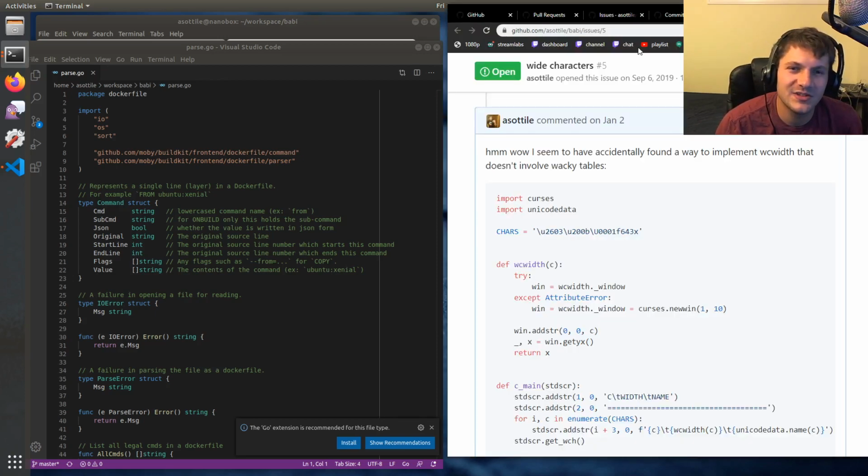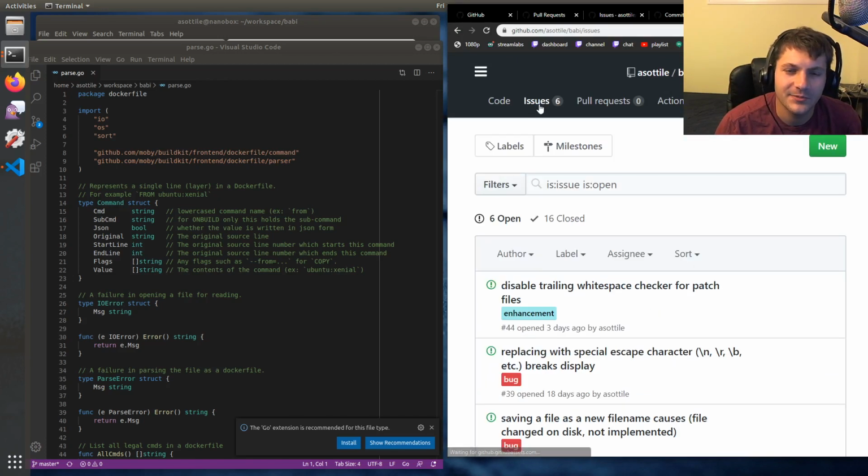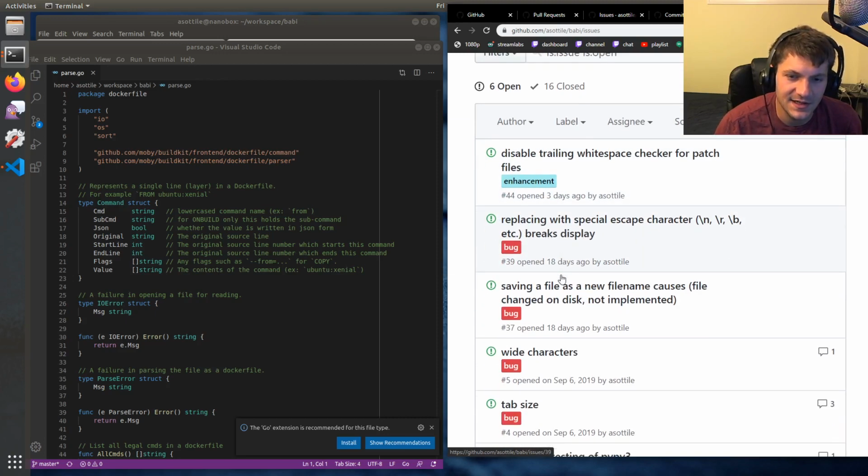Let's see if there's any other bugs that are easy to fix. Wide character is gonna be the same deal. In fact, it complicates it further. That one's hard. This one is easy-ish.